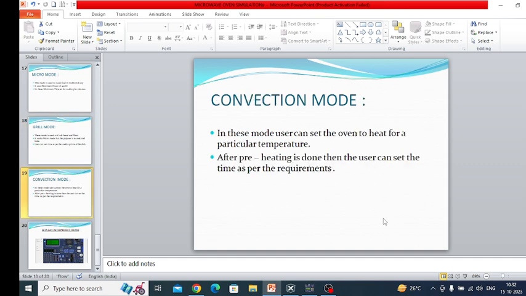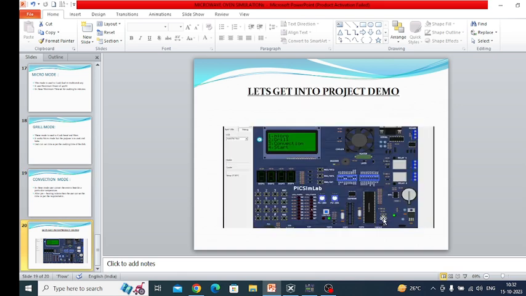Now we begin with the convection mode. In this mode, the user can set the oven to heat to a particular temperature. Here we will enter a temperature. After preheating is done, the user can set the time as per the requirements. So let's get into our project demo.